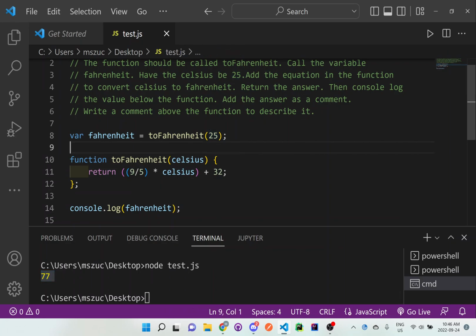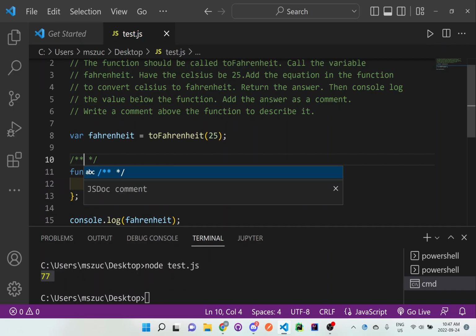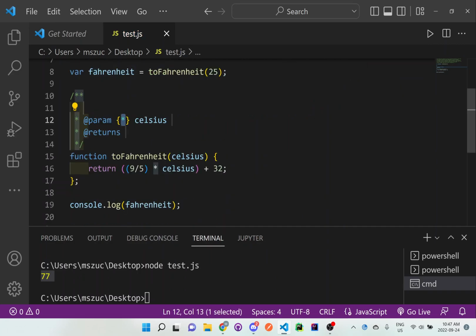And when you're doing these functions, this is something you just have to remember: you put the slash and two stars right above the function, and enter. As you can see here, now we have these documentation notes right above the function. And right here, the parameter shows Celsius. So we'll just say the value in Celsius. And then here, returns, it will return the value in Fahrenheit, because that is what we were calculating. And then we'll add a description.